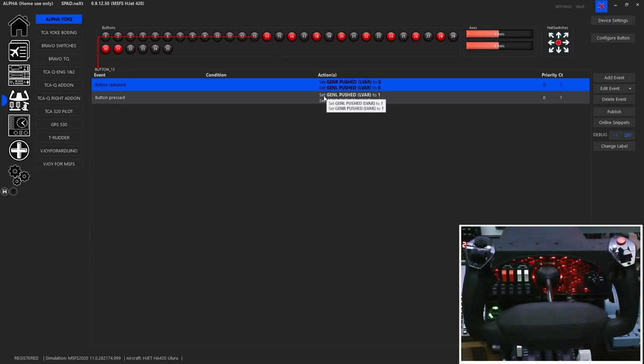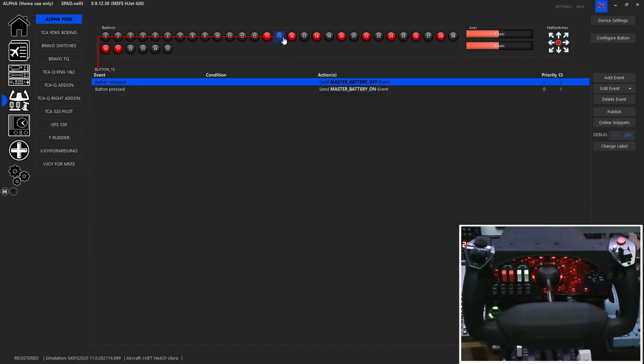So think like on the Boeing TCA yoke, the landing gear only has one button. The up position turns the button on, the lower position turns the button off. So there is no two buttons. So 15 is our battery switch. And so we've mapped the battery switch when pressed to master battery on, and when released to master battery off.